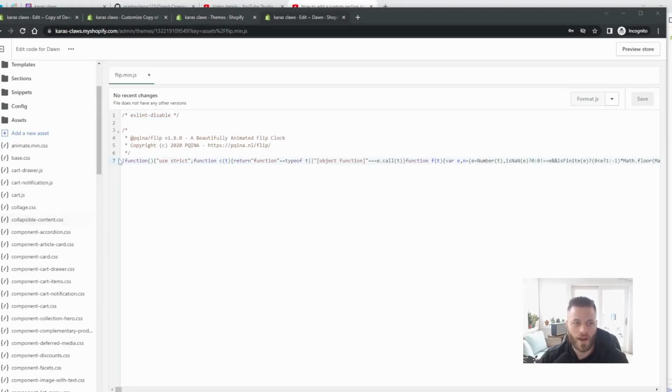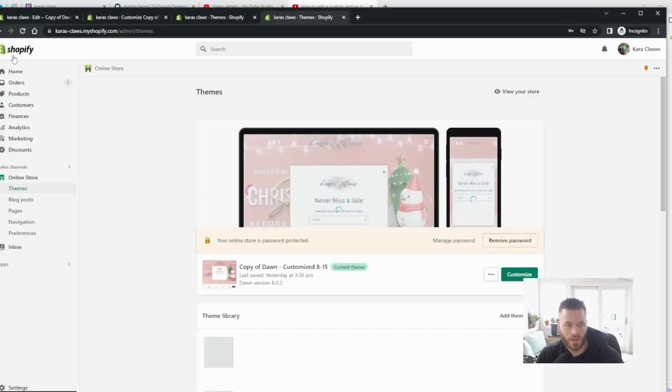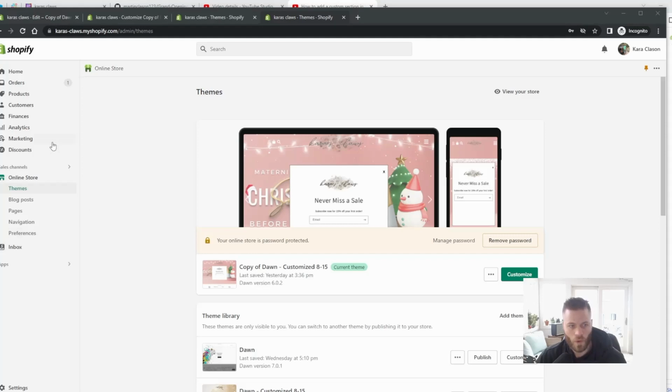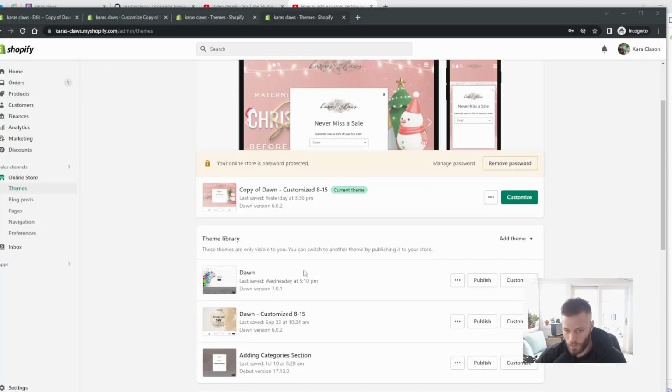So we've got all of our files added and uploaded. We can go out of this code section. So I'm going to go up here and click Exit. So back on our dashboard, still under Online Store and Themes, we're going to go to the one we were just working on, which is right here. And I'm going to click Customize.